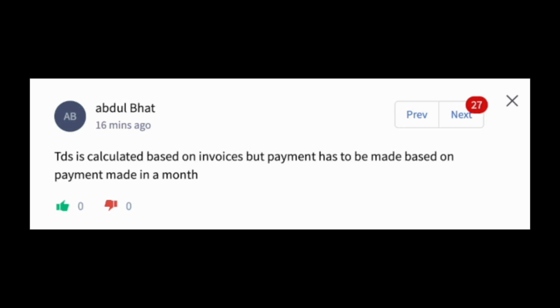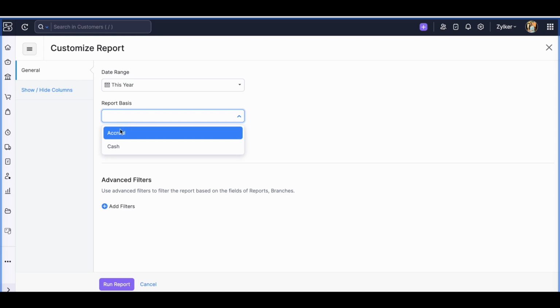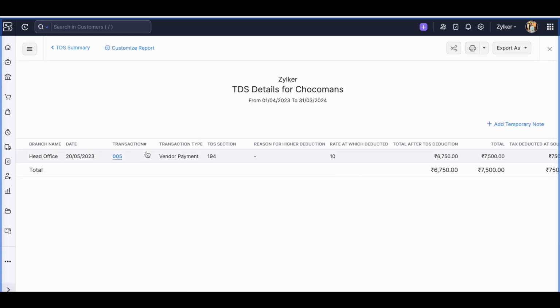So next question is based on TDS. TDS is calculated based on invoices, but payment has to be done based on the payment made in a month. I presume you're asking that whatever TDS is deducted in your vendor bill, the TDS has to be paid to the government based on the payments done for the particular bill or not, right? If that's your question, we have an option to customize the report based on cash basis. In the TDS summary report, you can click on customize report and select the report basis as cash. When you run this report, only the bills for which the payment is already done will be displayed here, and not the transactions in which the TDS is deducted.